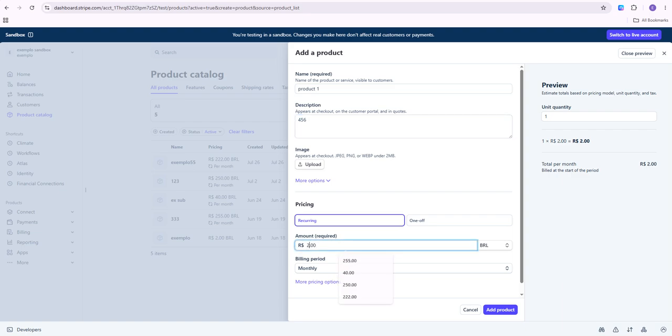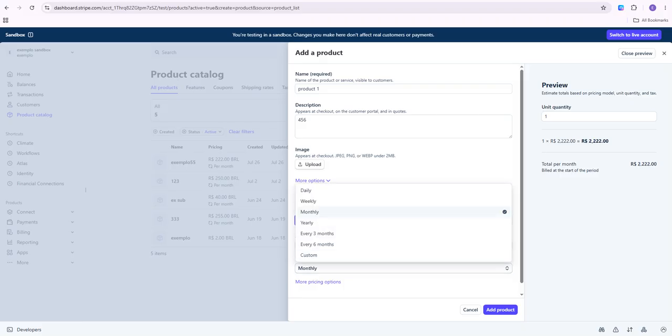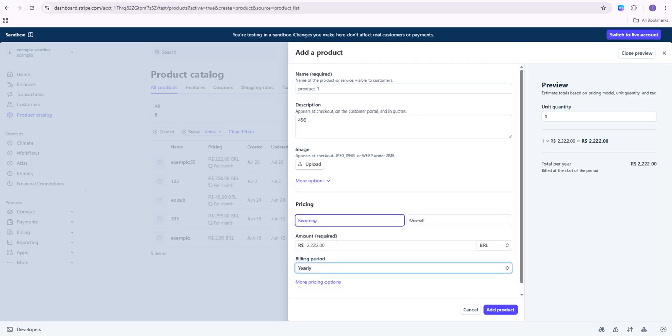Enter the subscription price, select the billing currency, and choose how often customers should be charged, such as every month or every year. Once you've configured the pricing, review your settings and click Save Product. Your subscription plan is now created and ready to use.